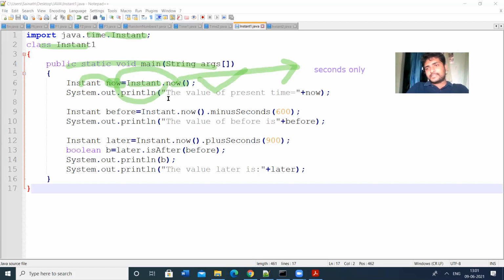So instant is nothing but an epoch time. That means the starting time, January 1st, 1970. From that time to today's date, that is 9/6/2021, the duration is calculated by using the seconds only. How many seconds are there from 1970 January 1st to today?